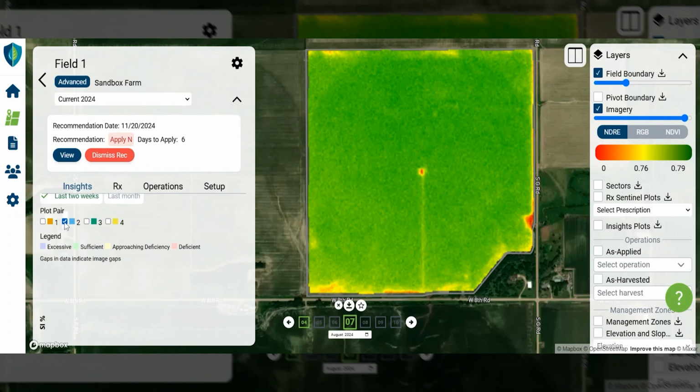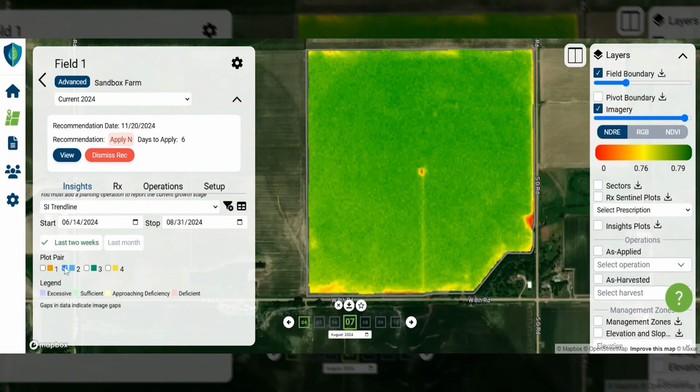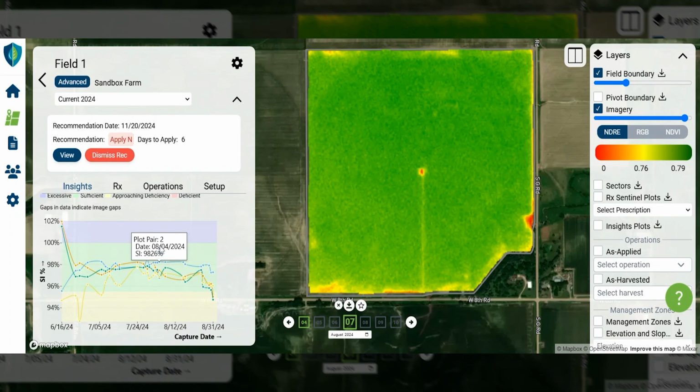And ultimately, one of the coolest things I think that's come out here in the latter part of this past growing season was our sufficiency index trend line. And what that actually allows our users to see is, over time, how is the nitrogen sufficiency of the crop changing, right? And can we notice any trends? Do we see that it's consistently declining? Do we see that it's consistently rising? Is it staying fairly steady?